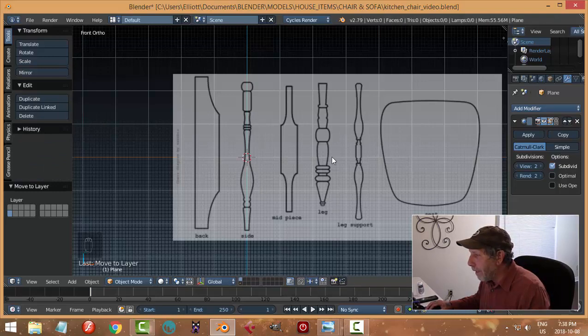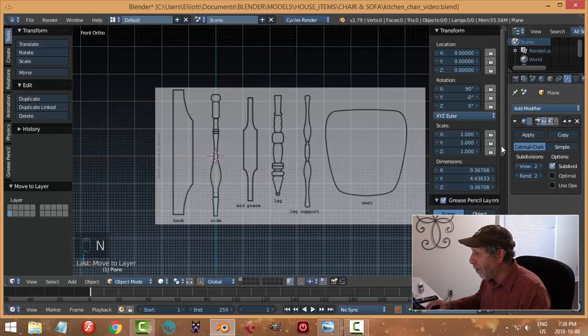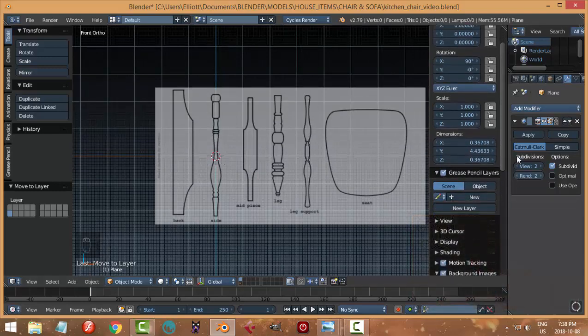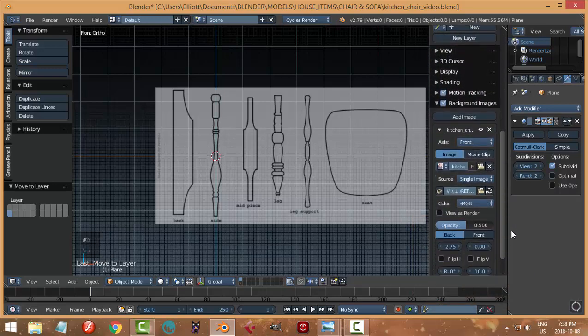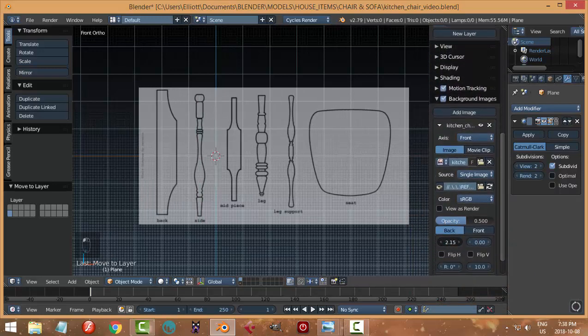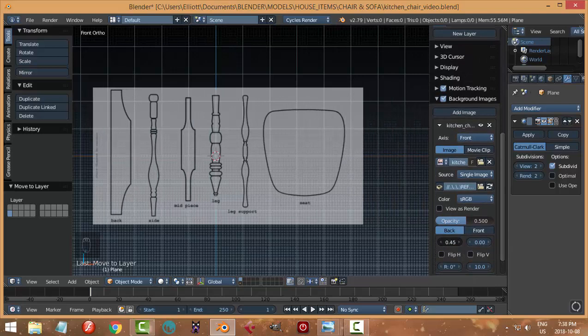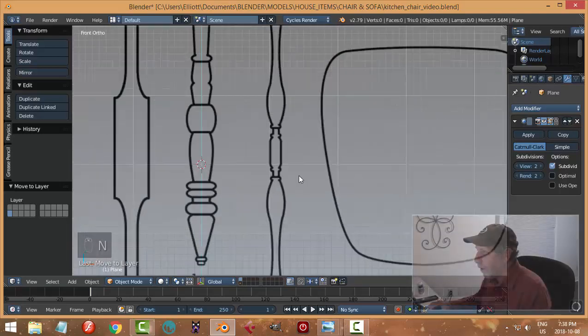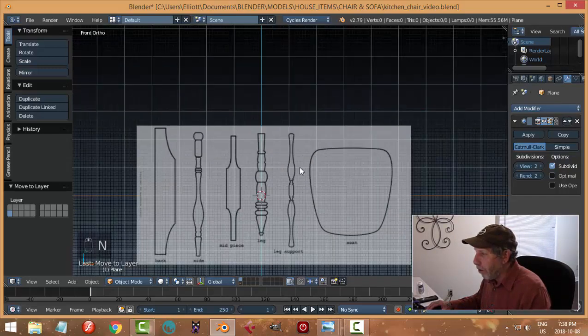Let's use that technique again to do the leg of the chair. So I'm going to move my background image. I really don't have to do that. I could just move the 3D cursor over there, but I will do it this way anyhow. All right, so let's slide this along. And that's pretty darn good. And to close that, and we're gonna do the same thing.